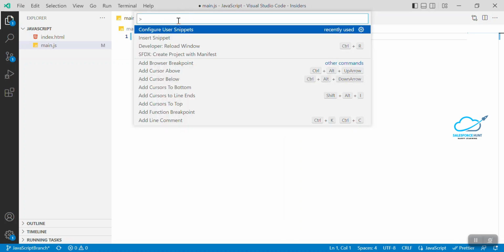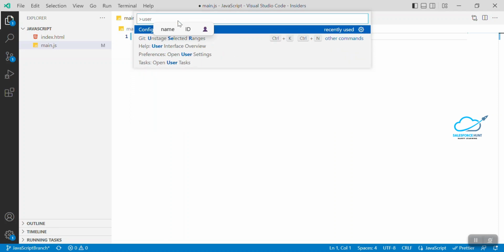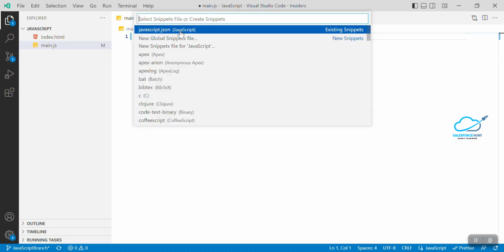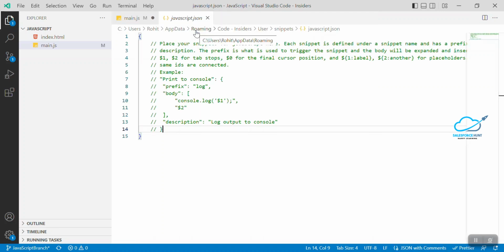First of all, you have to search for user snippets. Once you search for user snippets, you can see it here. Now you have to configure user snippets. Just click on user snippets and select which language you want to configure the snippet for. For now I'm taking JavaScript, so just select this option, JavaScript. Once you select it, you get a predefined script here.